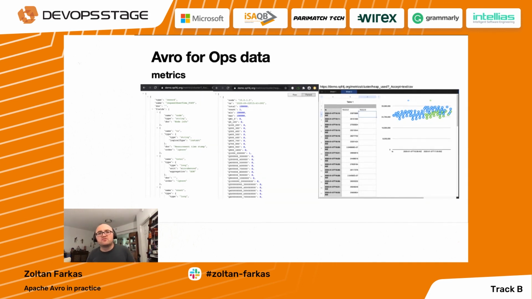Here are a few screenshots of application metrics served via Avro REST endpoints. On the left side, you can see the Avro schema of a measurement. In the middle, you can see the measurement data in JSON formats, in this case, a histogram. On the right side, you can see a memory utilization metric exported to CSV and graphed in a spreadsheet.